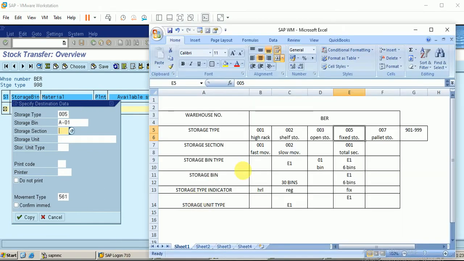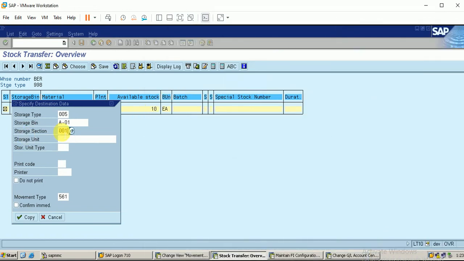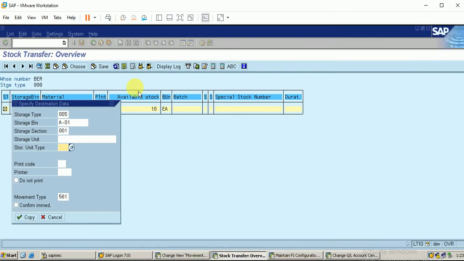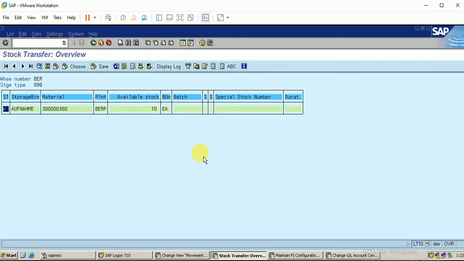Okay, let me have this. Storage section, what is the storage section? 001. Storage unit type, what is the storage unit type? E1. Okay, E1. Confirm immediately. Copy. You can see that the tick mark appears here, which means the stock is transferred.